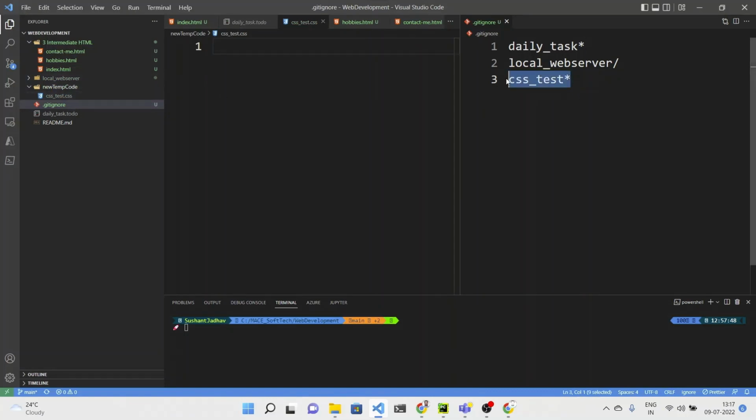But I don't want to go with each and every file, so what I can do here is type a folder name, new temp code, and a slash. What it will do is gitignore will ignore this folder, and whatever content or files I have created inside that folder will be ignored by local git. So it will not be tracked by local git.